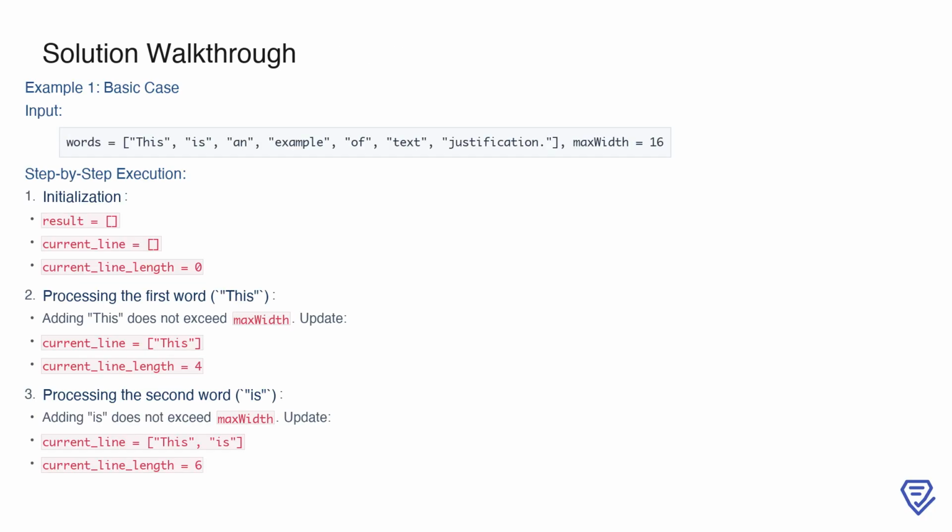To solve the problem of text justification, let's start by breaking down a basic example. The input consists of a list of words and a maximum line width. In this case, the words are, "This is an example of text justification," and the max width is 16. We begin by initializing three variables: result to store the final justified lines, current_line to hold words for the current line, and current_line_length to track the total length of words in the current line without spaces.